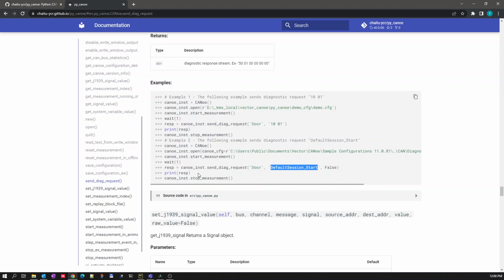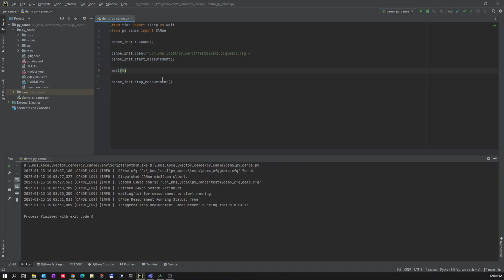Let's see it in a live example. Maybe we can reuse the same example. In the fourth line, I'm initializing CANoe, creating an instance, then opening the CANoe configuration and starting the measurement. Let us wait for 1 second. Then let me send the diag request, and it takes three arguments, which includes the request itself.